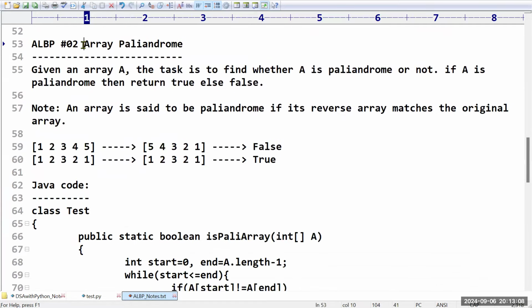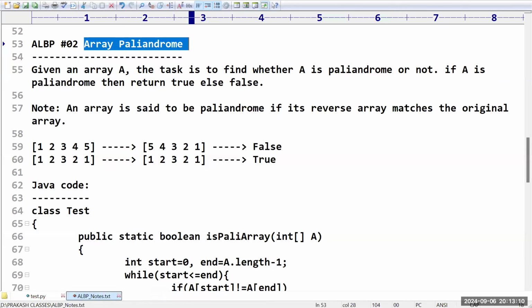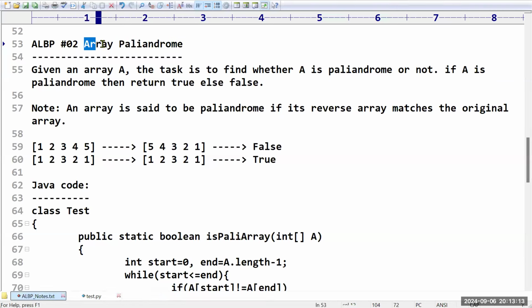Then second program, array palindrome. We have to check whether the given array is a palindrome or not. What is meant by a palindrome array? If you take an array, a list of elements, and read from left to right as well as from right to left, the elements should be in the same order. Here from the left side the first element is 1, but from the right side the element is 5. Because these two are not the same, immediately you can return that it is not a palindrome array.